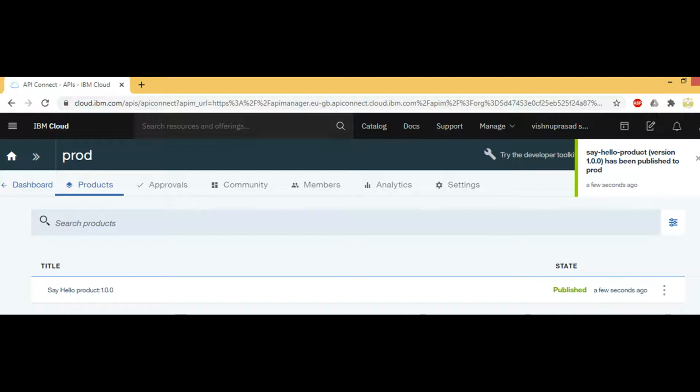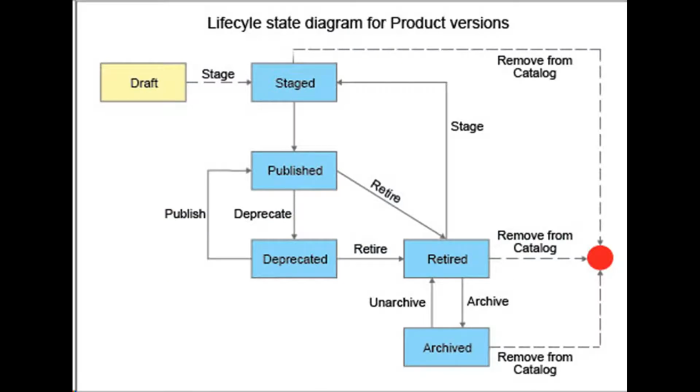Now that you have seen how to stage and publish a product, let's learn about the other lifecycle states. When you manage your product versions, you move them through a series of lifecycle states, from initially staging a product version into a catalog, through publishing to make the product version available to your application developers, and eventually retiring and archiving.